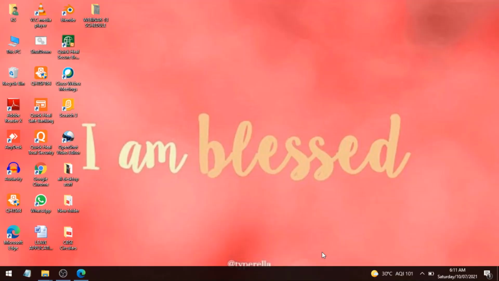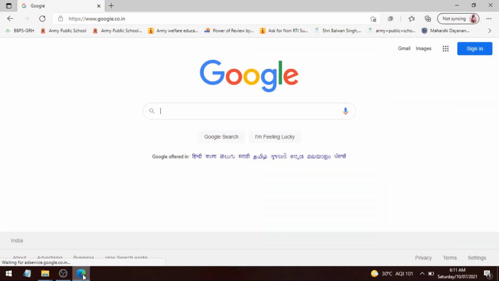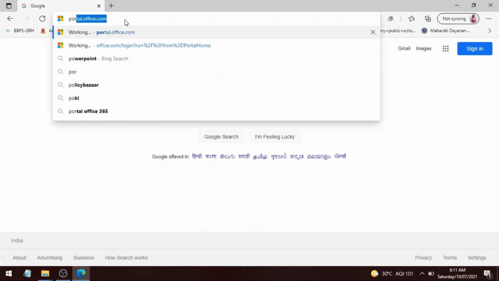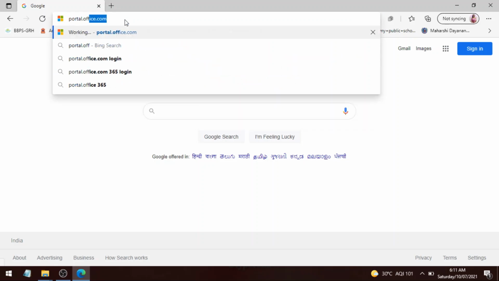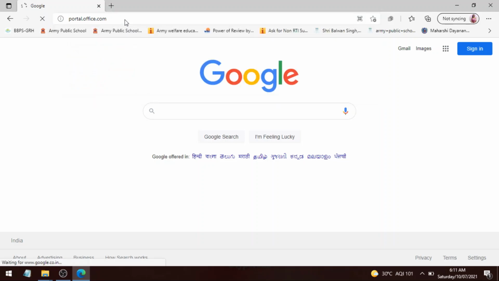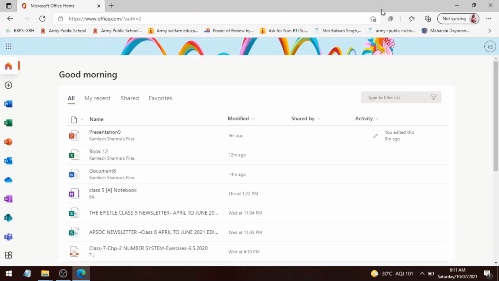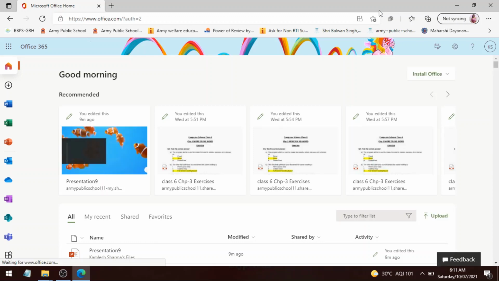And as you can see, we are on my laptop screen, and from here I'm going to take you to the browser. On the browser, go and type portal.office.com, press enter key, and it is going to take you to the portal.office.com account. In my case I have already signed in, so it is going to show me the welcome page. So you have to sign in.